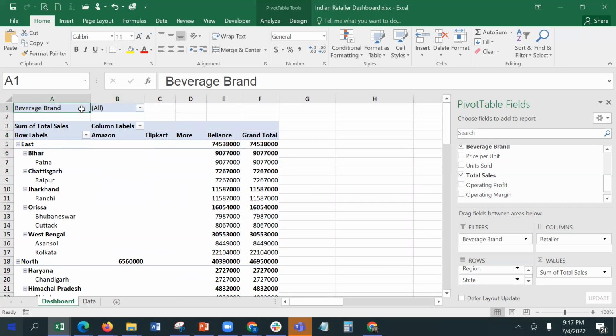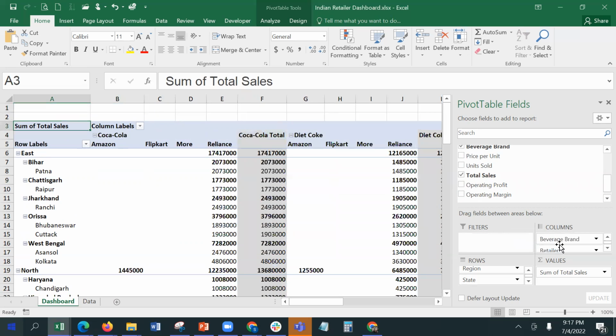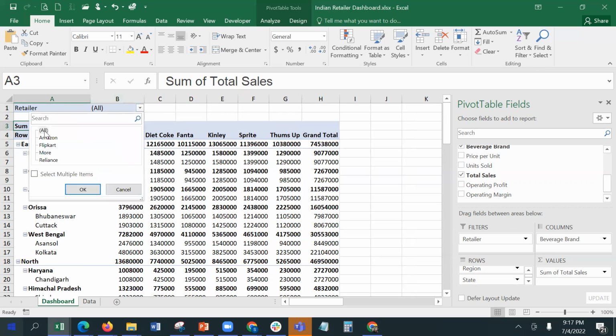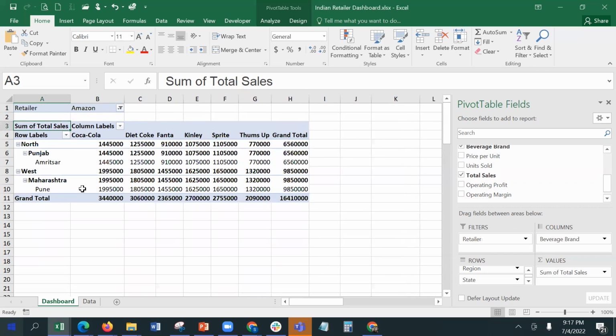In this case, I have chosen beverage brand. I can move these around. Instead of beverage brand, maybe I want it in columns now. And the retailer, I want it as a filter. So what will happen? I can see the data for Amazon. For every brand here, how much is their sales?